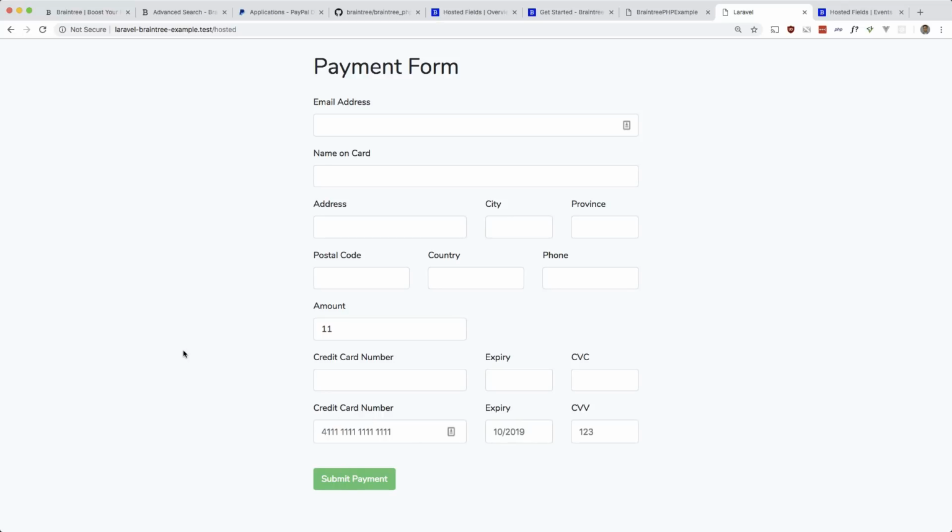So there you have it, guys. We managed to take a look at Laravel and Braintree payments, and definitely an alternative to Stripe as well as PayPal if you don't want to use PayPal's native APIs. Like I said, Braintree is great if you want to integrate both credit cards and PayPal.